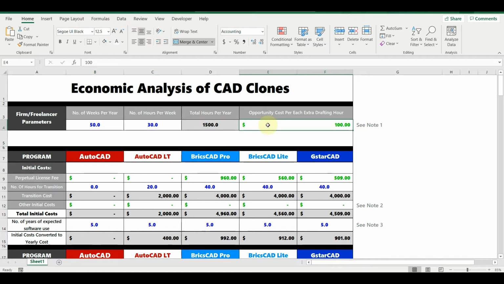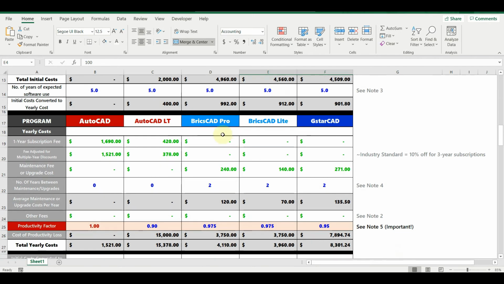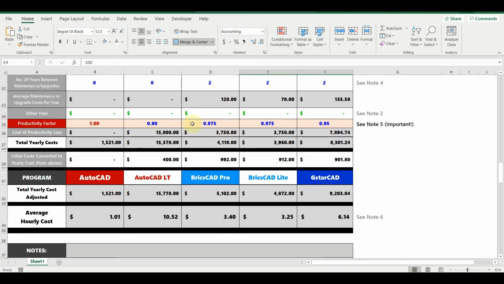One thing I know is that when people start working overtime or they're swamped with too much work, quality drops. That means there are more revisions, more mistakes, just everything goes downhill. So an opportunity cost of $100, that's fairly accurate, I think, in a situation like this. I'm going to leave all this stuff alone for now. We're going to go right down to the bottom line. And the average hourly cost for AutoCAD ends up being worlds cheaper than any of these other programs.